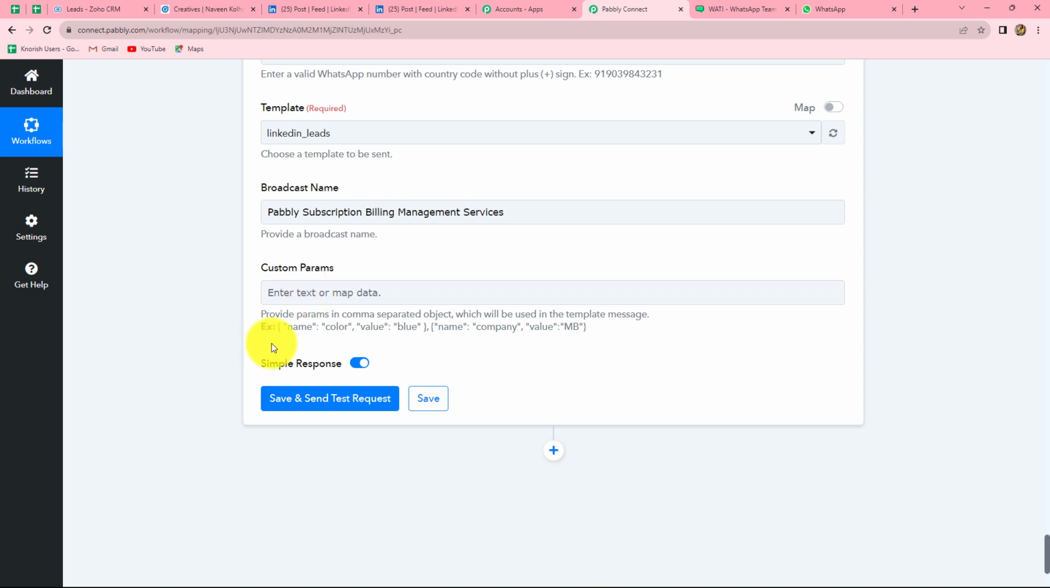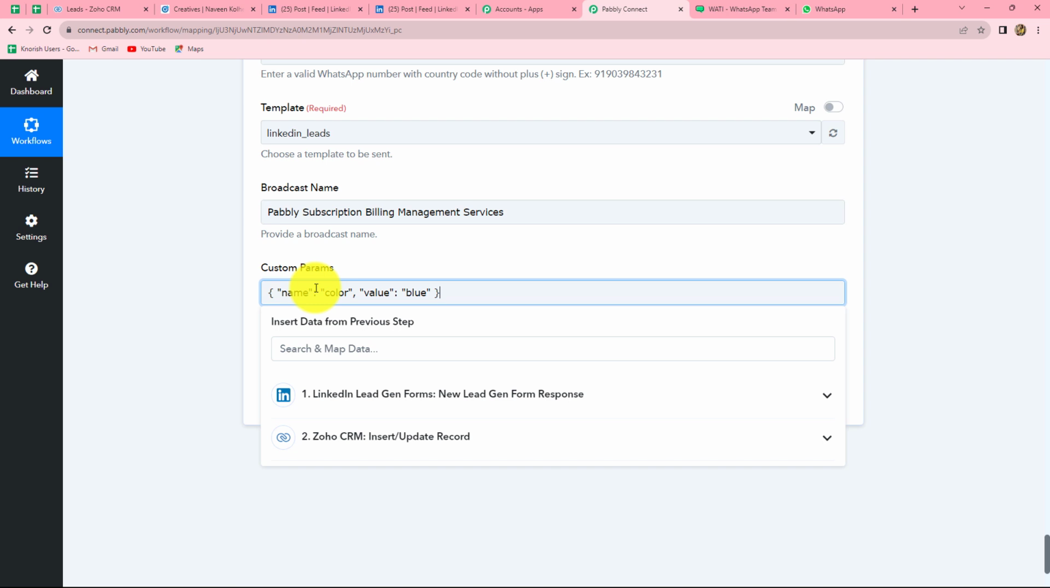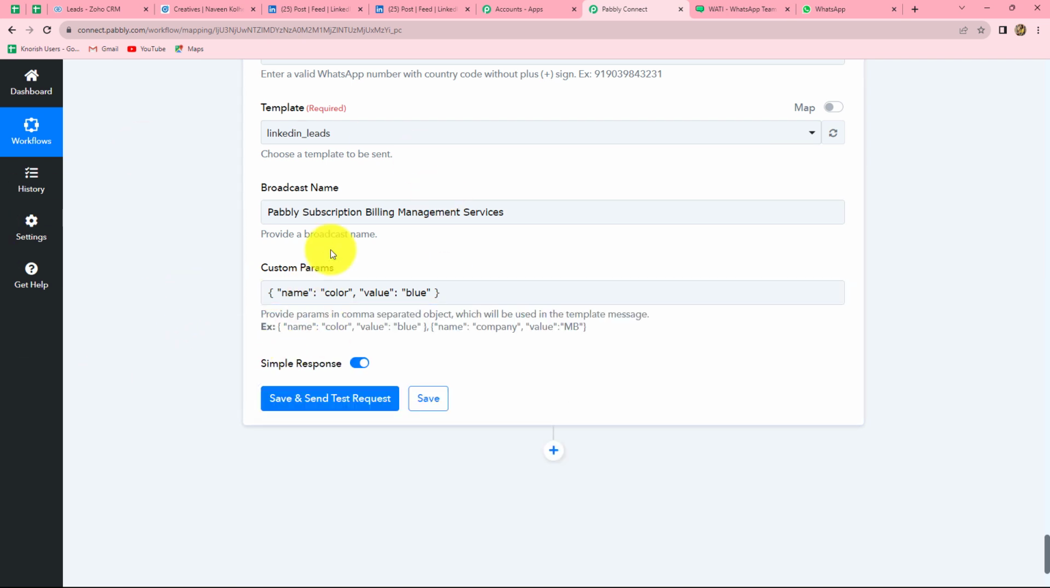So we have to enter the variables in this particular format only. So without taking any risk, I'm simply going to copy this format and I will paste it over here. And now I'm going to make the changes in this format only. Okay, so here we have to enter the values in name and value pair. In the name, we have to enter the name of the variable which we have kept, and in the place of value, we have to enter the value which we want to use in the place of variable.